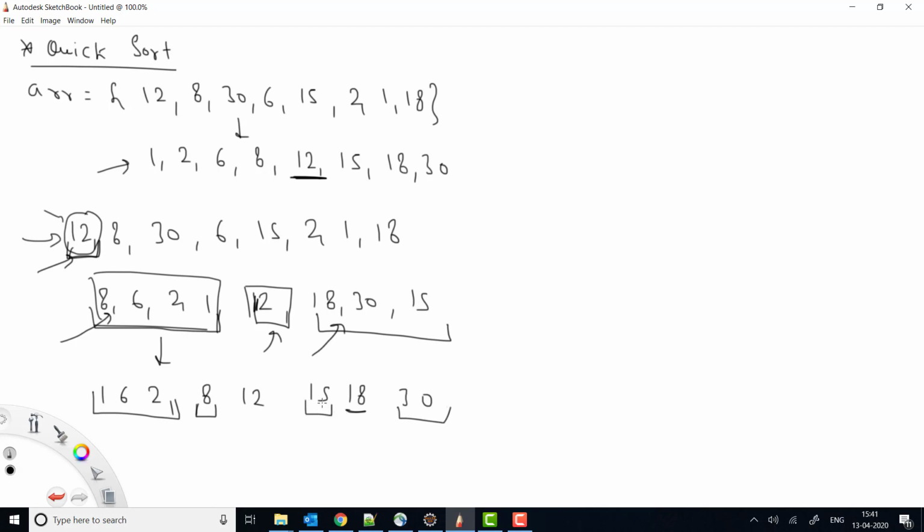Because it has only one element, it won't be processed further and it will stay as it is. Similarly for 30 it will stay as it is. For 8, because it also has one element, it will stay as it is, right? Now for the 162, again my aim is to put this 1 at its correct location, because this is the first point. So I say this point is basically a pivot point.